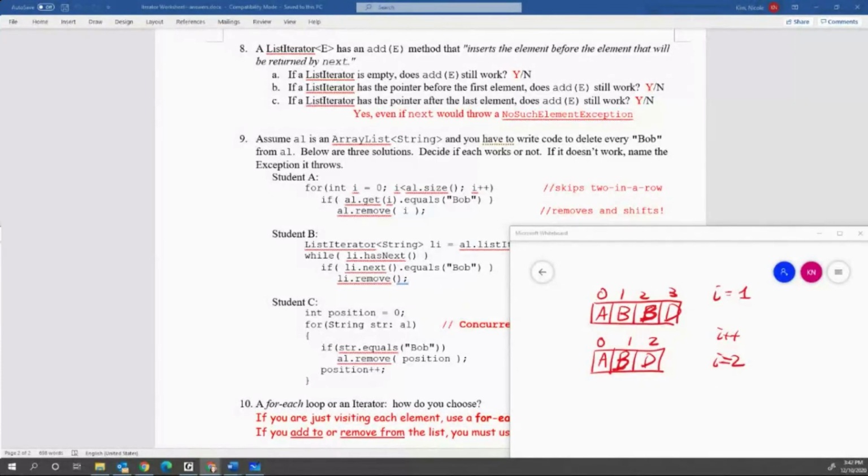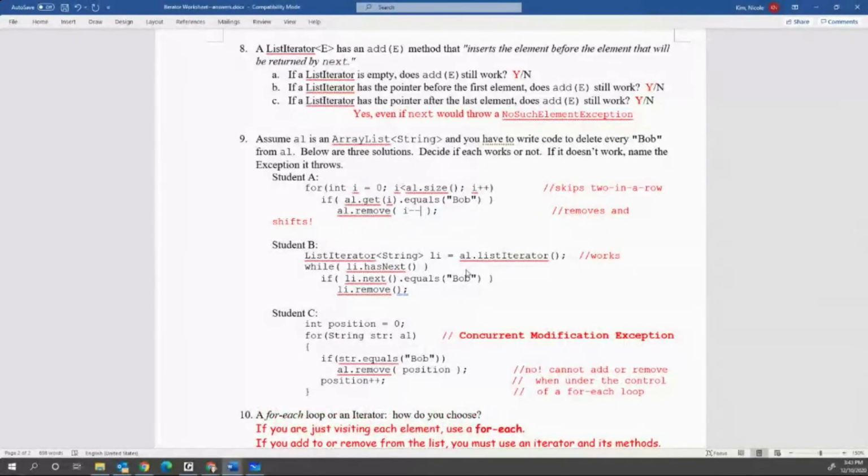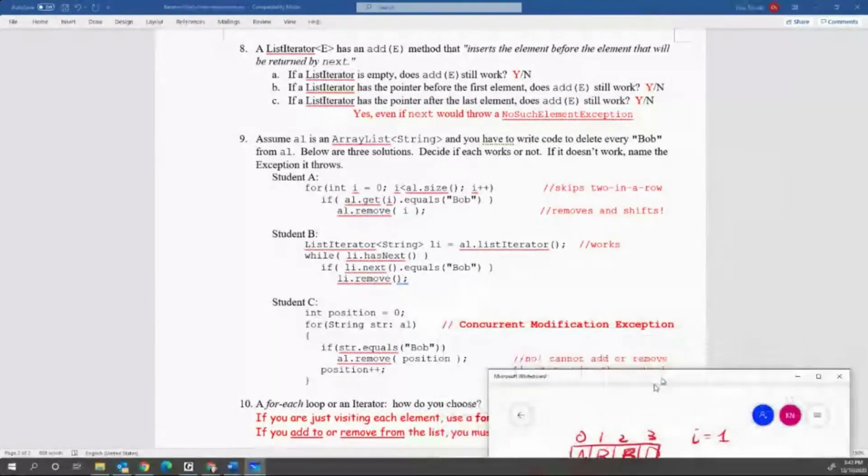In this case, to fix this one, whenever you remove, you can decrease i. After you remove i, you can decrease i. That means you can restart from the current position. So that's what you need to think about.